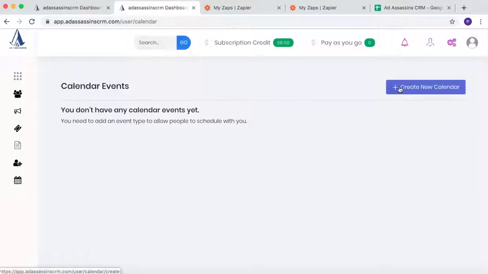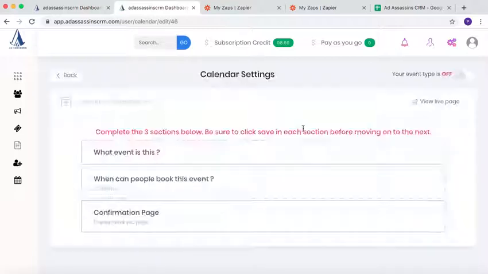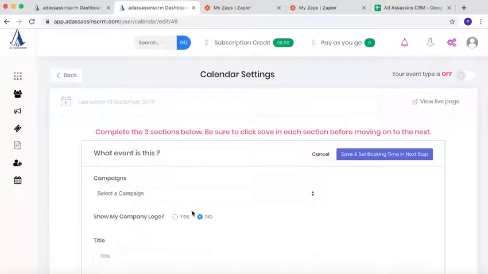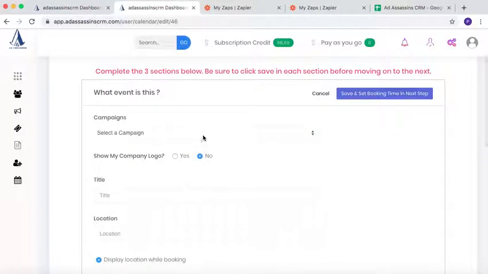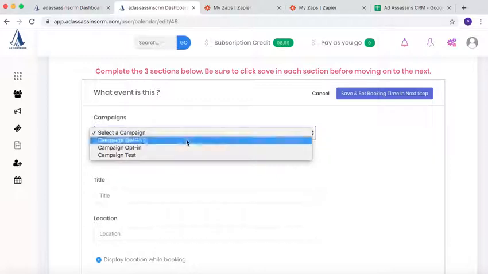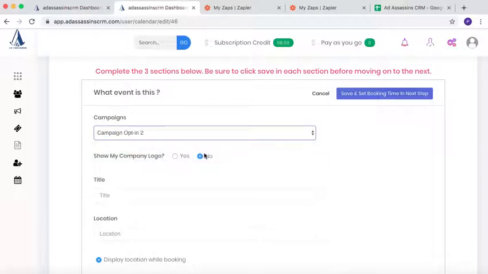So if we go ahead and click this purple calendar event creation button, you'll be displayed with the calendar settings page. Inside of here, we have three different tabs. We have what event is this? So we're able to come in here and we're able to set up the campaign that we have. Say we have a campaign for a landing page or a website that we're running from, that we're generating leads from. We can come in here and select opt-in to as that, right?